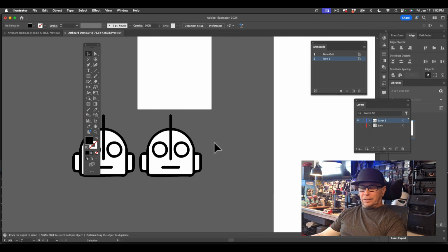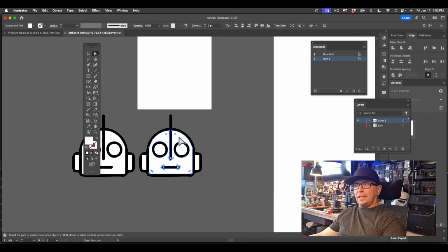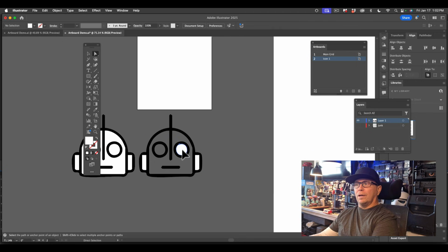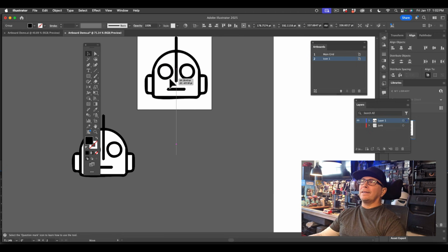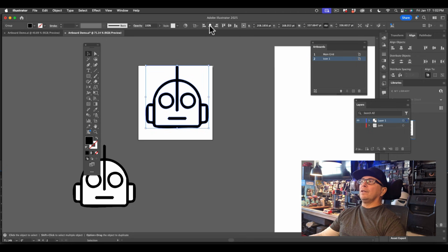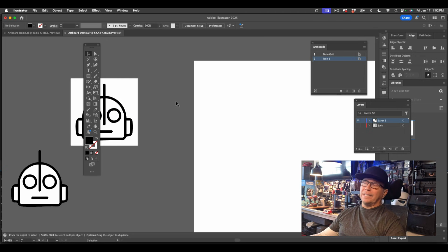Now I'm going to select the inside with my direct selection tool and delete the white inside. I'm going to select it until it's all gone. There we go. Now I have one version of the robot that has the fill and one that doesn't. So I'm going to move this robot back and align it just like I did. And now I have my robot I can change.